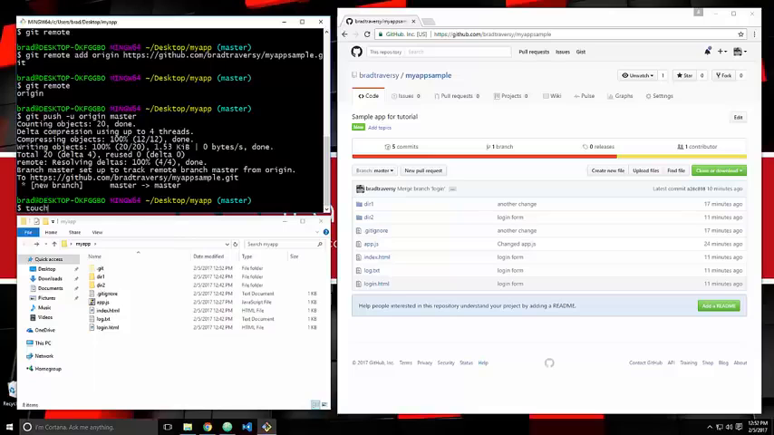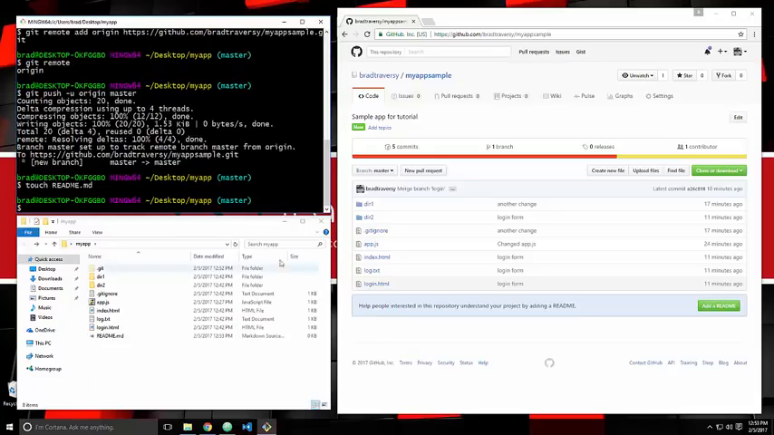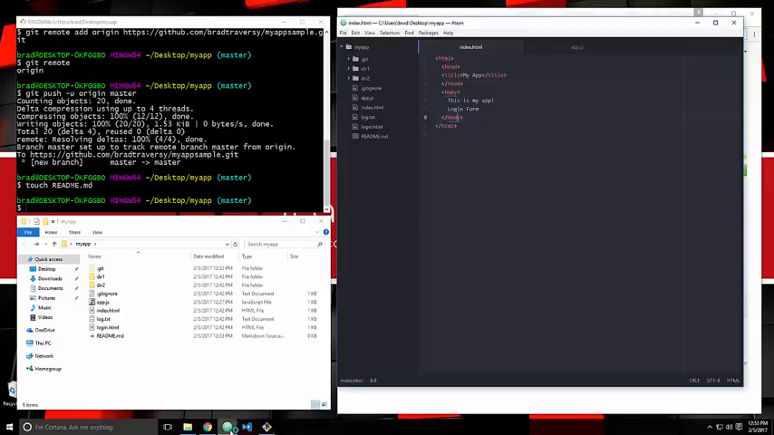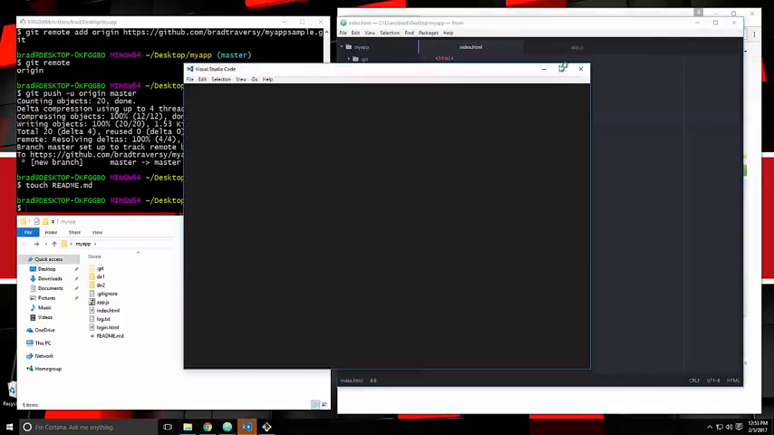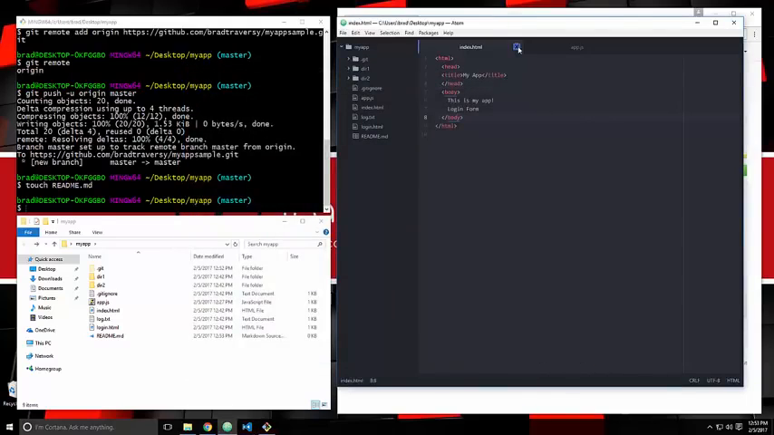We'll say touch readme.md. All right, and we can open that up. Oops, I clicked the wrong editor. It's going to open up VS Code. Okay, so let's open up the README.